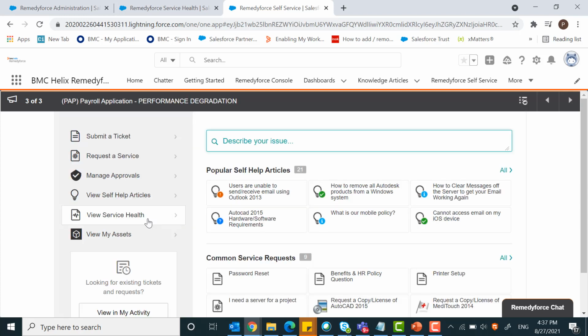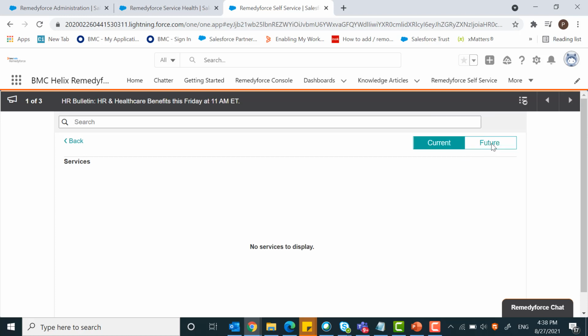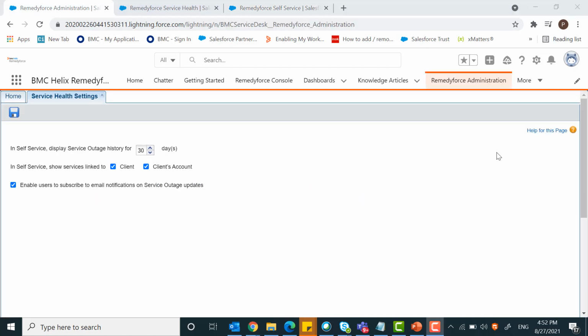In self-service under view service health you can find the service outages here. So these are the current ones, and if there are any future outages you will find them here. So currently there is no future service outage. This is how you can set the service health settings.